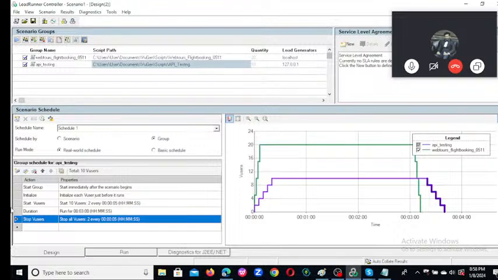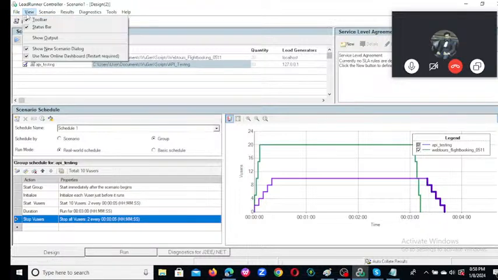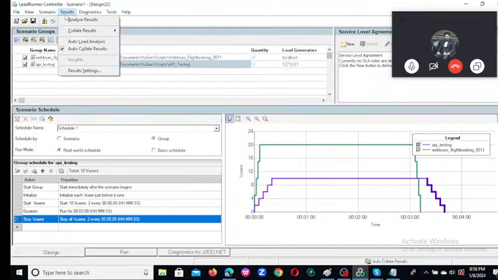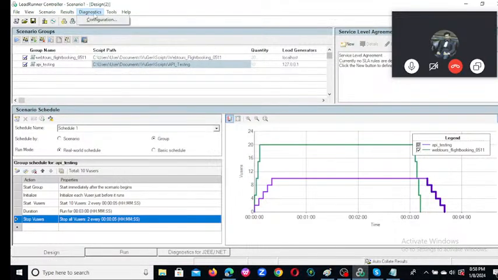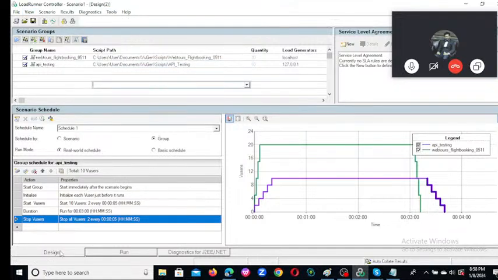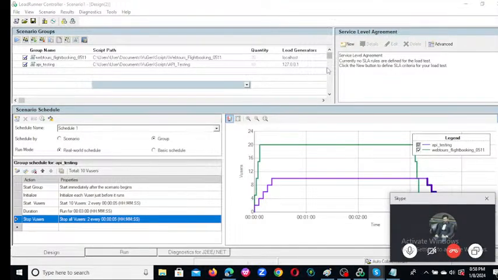So these are in the design part. You can observe file also, we can observe new, open, save as will be there. View also we can observe. If you want toolbar, what are the settings? Start, results, analyze the results, correlate results, we can see in the analysis part. Okay, so all these options will be available in the design part. Apart from this we can observe service level agreement.